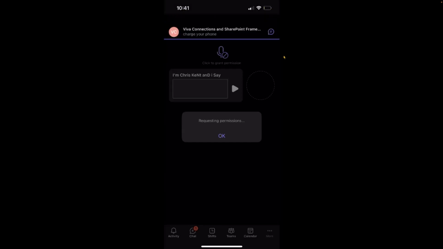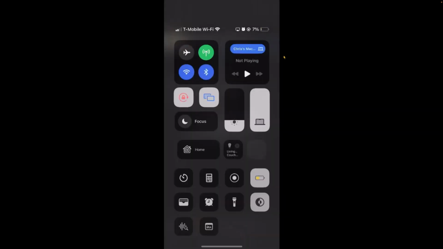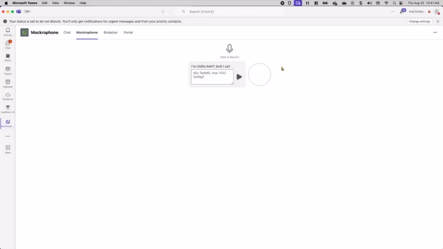So it's going to request permissions. Again, I'm going to go ahead and swap out of this for now just so we can jump back to the main thing and I can wrap it up. Yes, I do need to charge my phone. Good point. All right. So there we go.